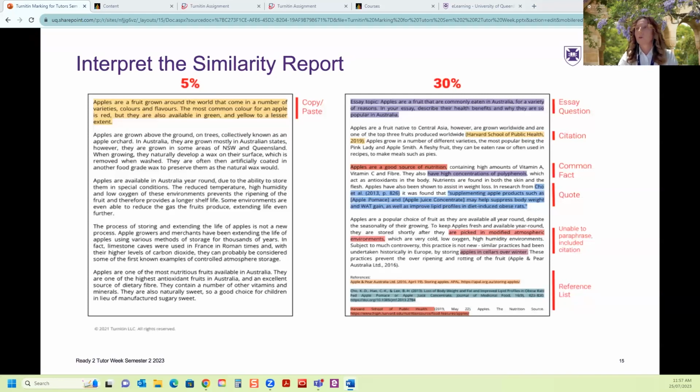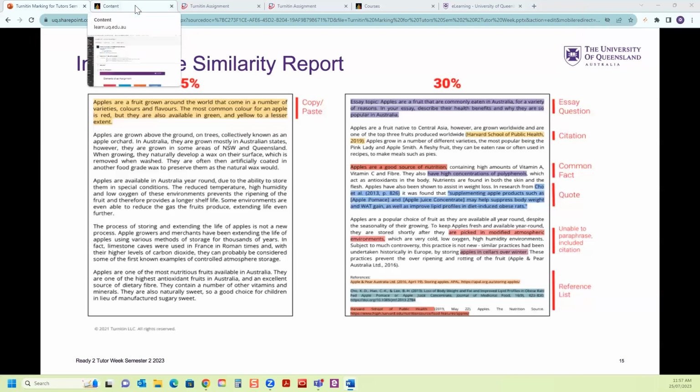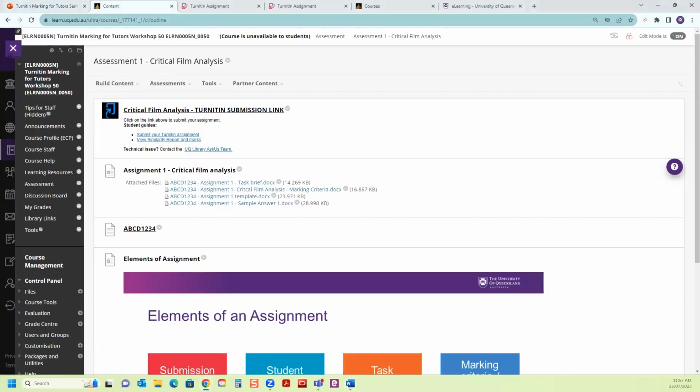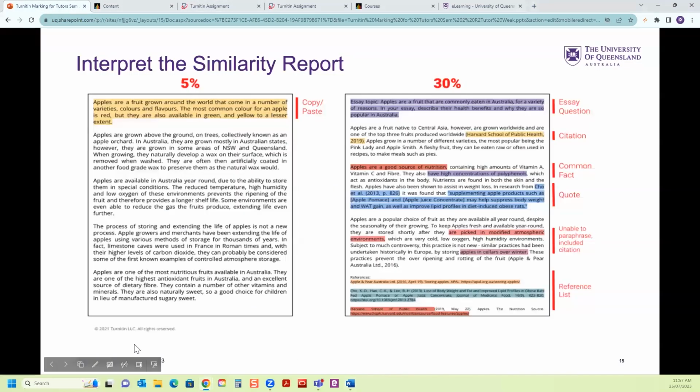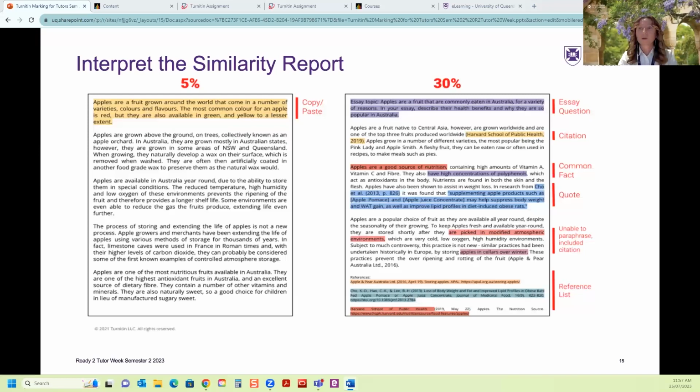Can I just jump in here? Just go back to that slide. The important point here is that it's not about the percentage, it's about what's matching. On the left, it's only 5%, but that's a plagiarism case because they've copied and pasted and there's no attribution for that work. Whereas on the right, it looks high, at 30%, but if you look at all the different things that are highlighted, none of it is actually plagiarism. Yes, that's right. Thank you, Elsa. It's a great point.